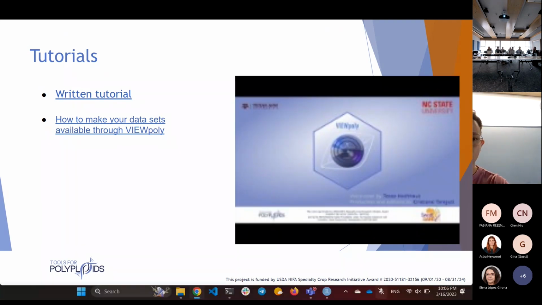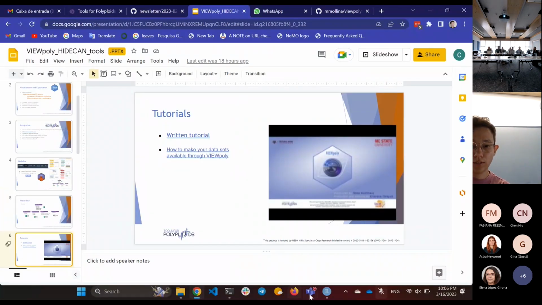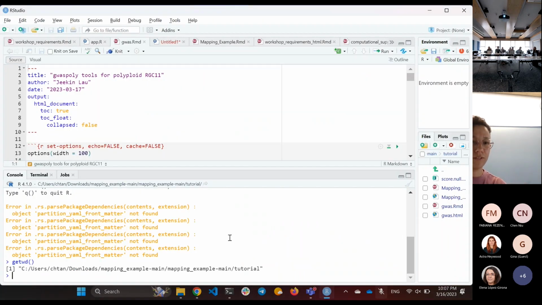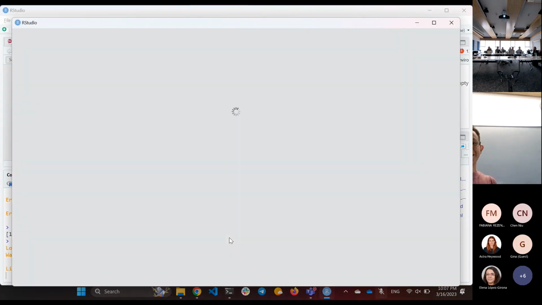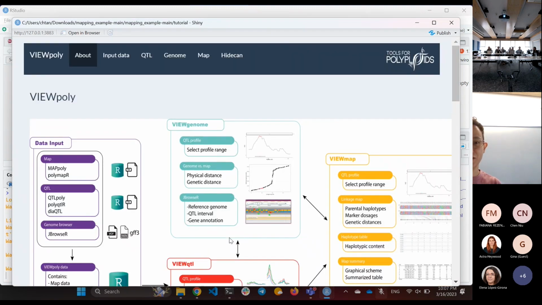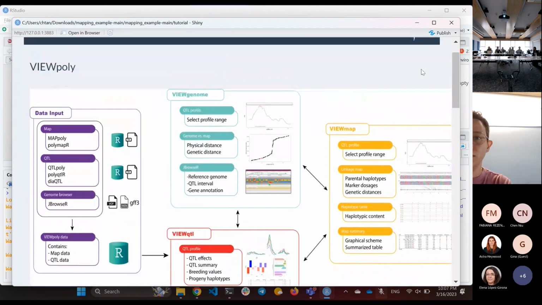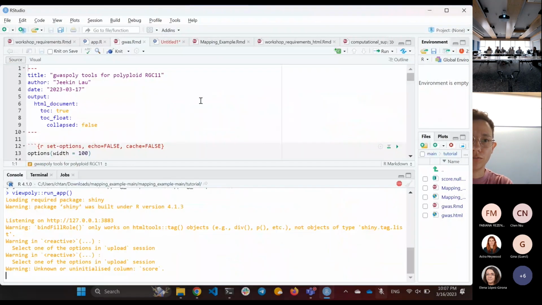I will just show here how this works. It's a single line of code. Okay. So it's VIEWpoly run app. You said no code. Just that. And then here it is. Oh, this is the old version. Let me open the new version.